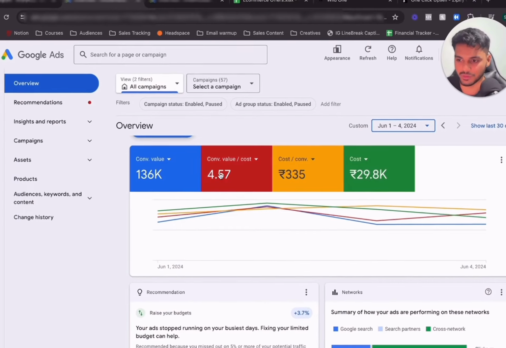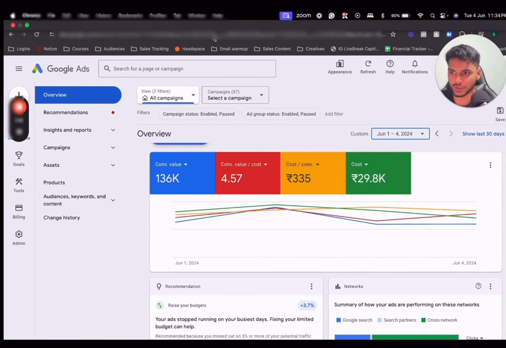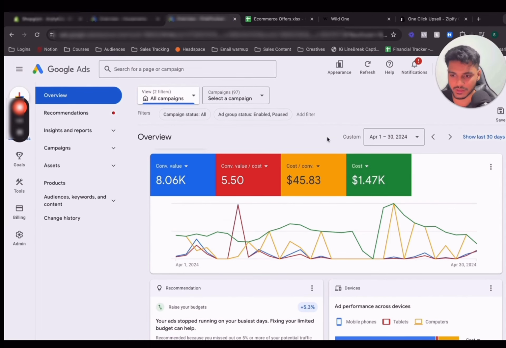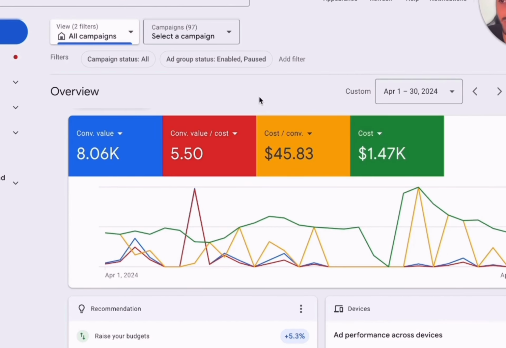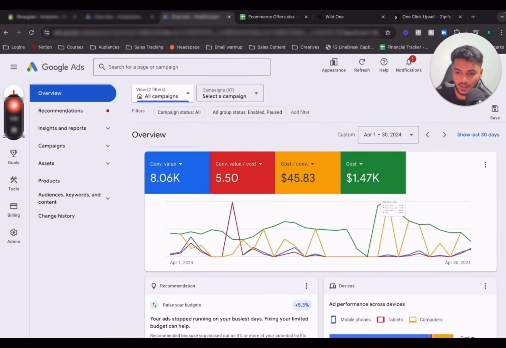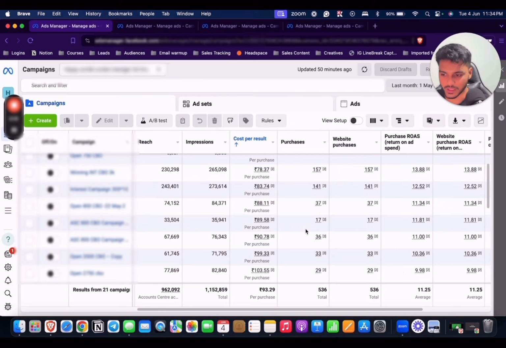And in the month of June till date, the first few days of June, we are at about 4.5x ROAS. And this works in the US market as well. For example, this is a US account, and we are getting about 5.5x ROAS after making those changes. And across Facebook ads, these are the results that Facebook ads are giving us.